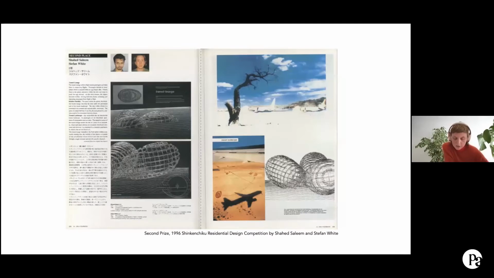Emerging technologies were also key to the proposal of Shahed Salim and Stephen White. Inspired by his time during transit, Salim realized that nothing in airports has any kind of fixedness to it. Rather, everything is continuously moving. The architecture of airport terminals gives an illusion of stability, but is in reality just a fluid space where people pass through, Salim explains.